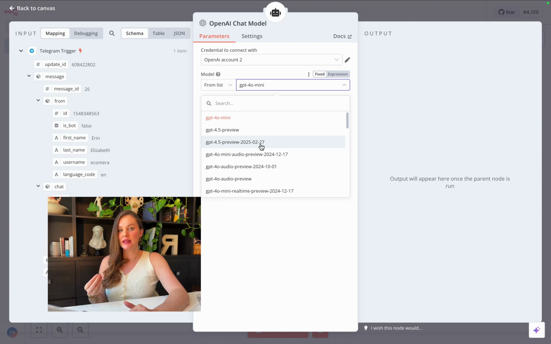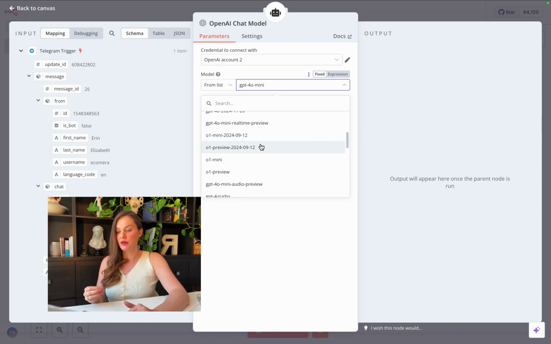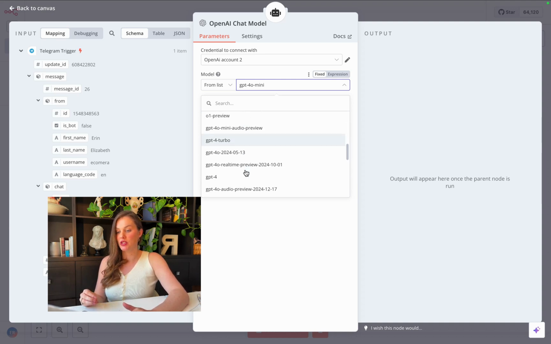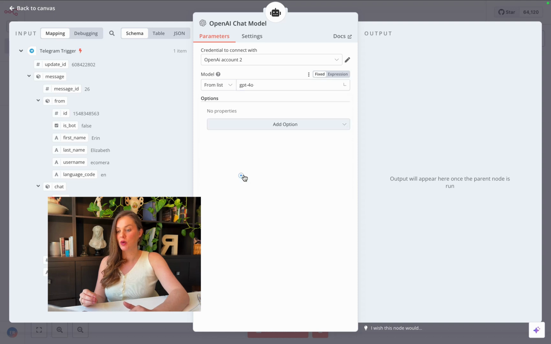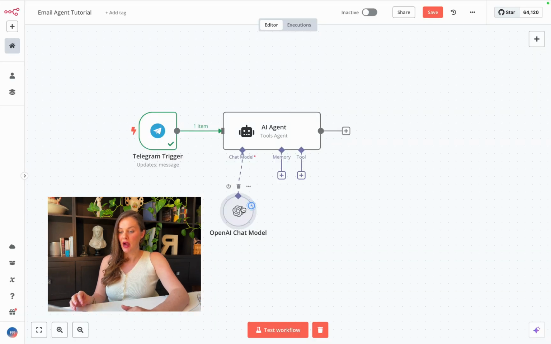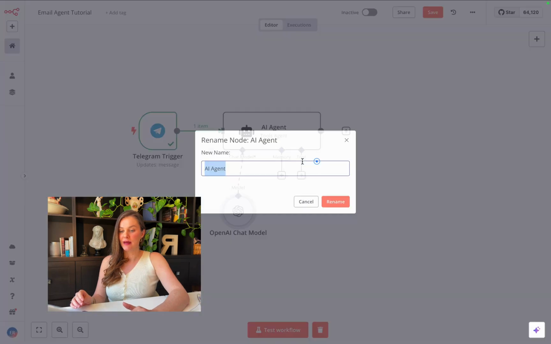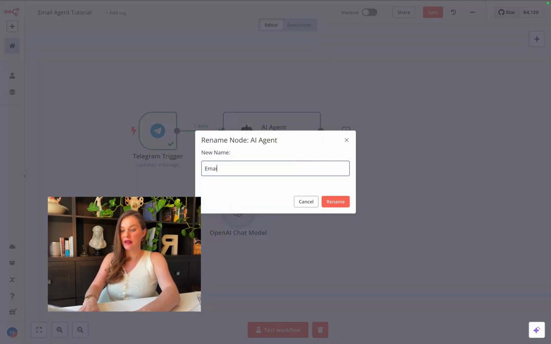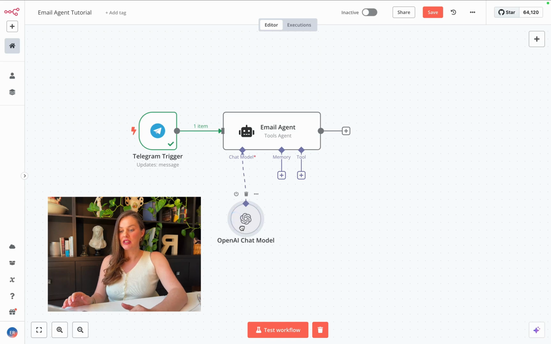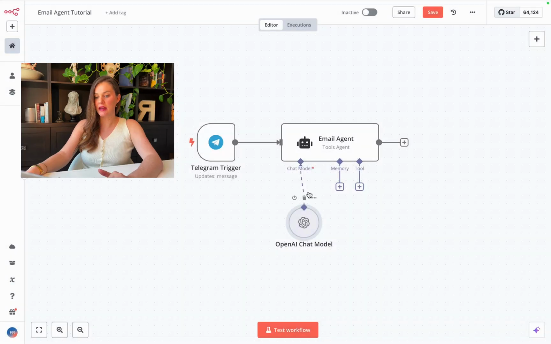Now we're going to select which model we want to use, and we are simply going to use 4o. This will work just fine. Great. Our AI agent can get a new name now. So we're going to rename this as our email agent. Excellent. Rename. So our email agent has a brain, so it can use the large language model. All right, so now that it has a brain, we can start to give it tools.